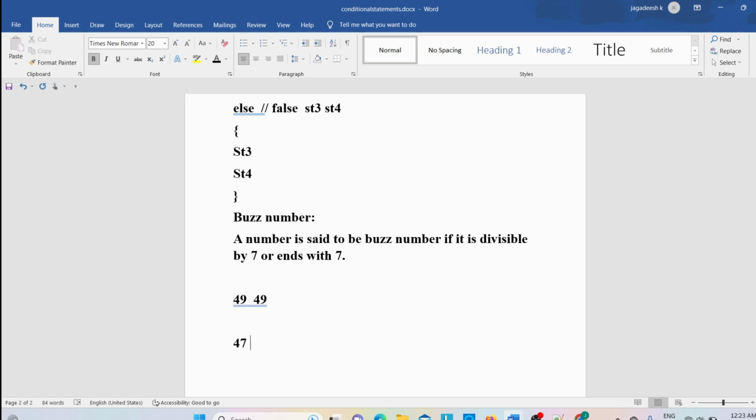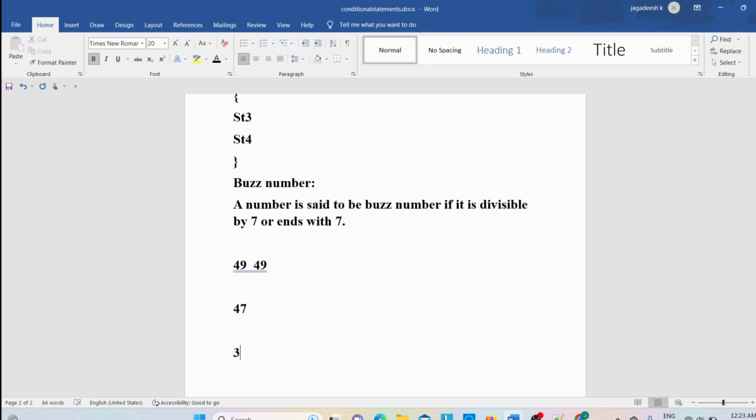Is 47 divisible by 7? No. But 47 is ending with 7. So I can say 47 is a buzz number. If I take 36, 36 is neither divisible by 7 nor ends with 7. I can say 36 is not a buzz number.